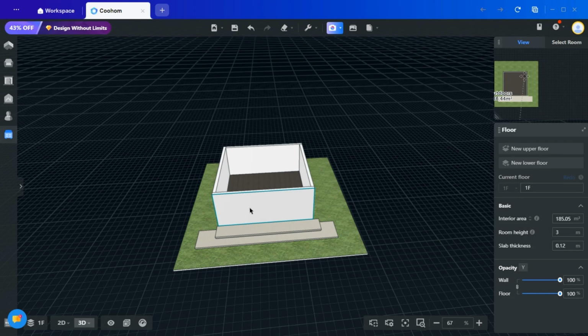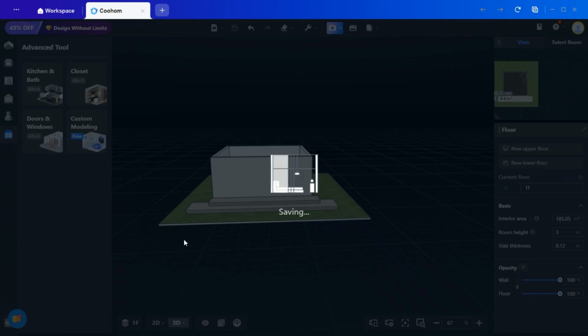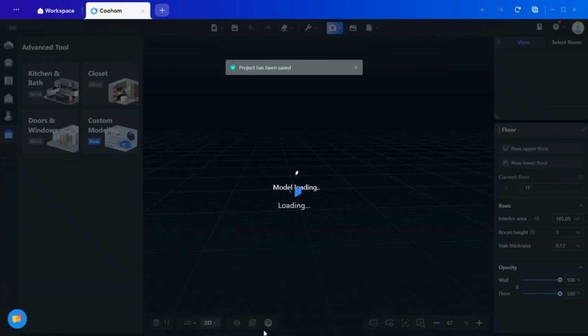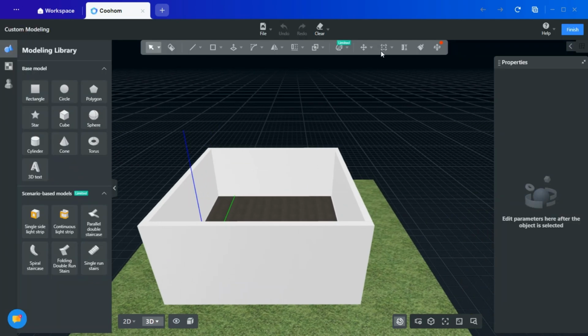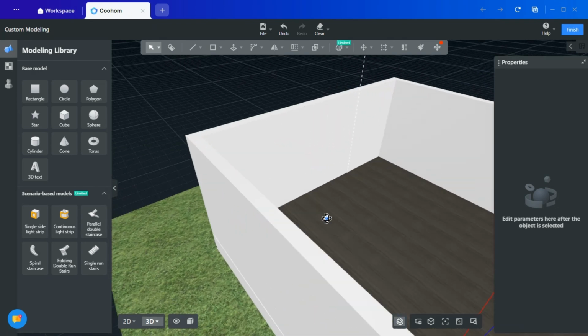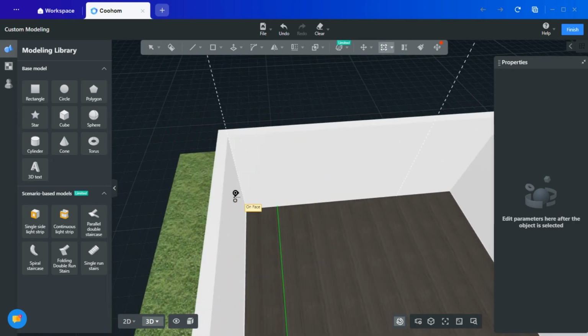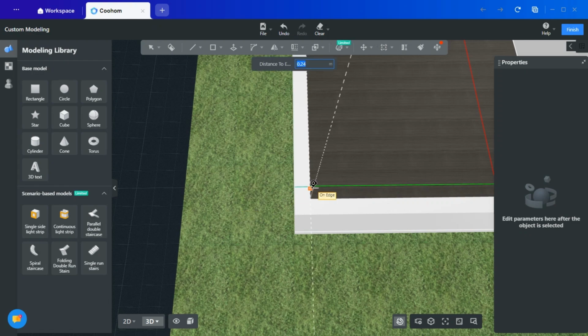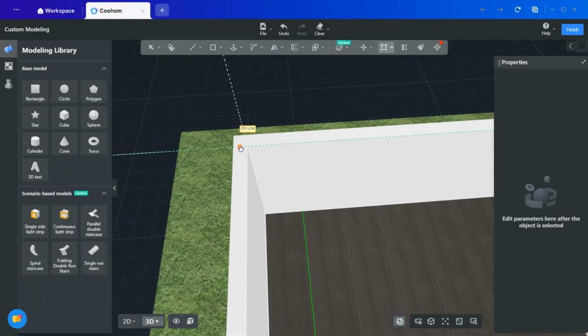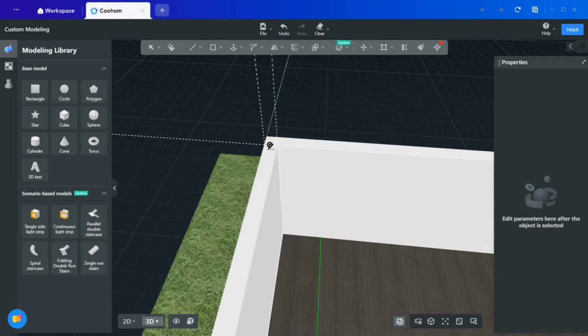Now, let's move on to the custom modeling section to create the top layer of the cabin. As always, the first step is to place your guidelines to ensure accuracy. Leave some space for the balcony by positioning guidelines accordingly. Place as many reference lines as needed to avoid mistakes.